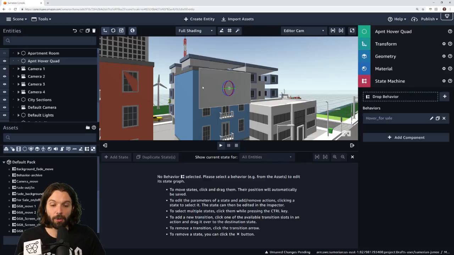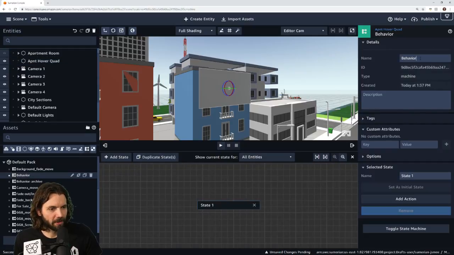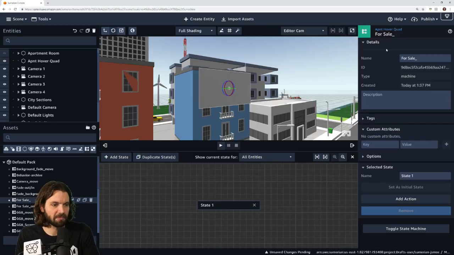Now I want to be able to click on that same quad and get a view of the inside of the apartment. So how do we do that? First, we need to do a simple click and emit state machine action behavior on this quad. So let's add another behavior, and we'll call it for sale click. The first action is going to be a click action.